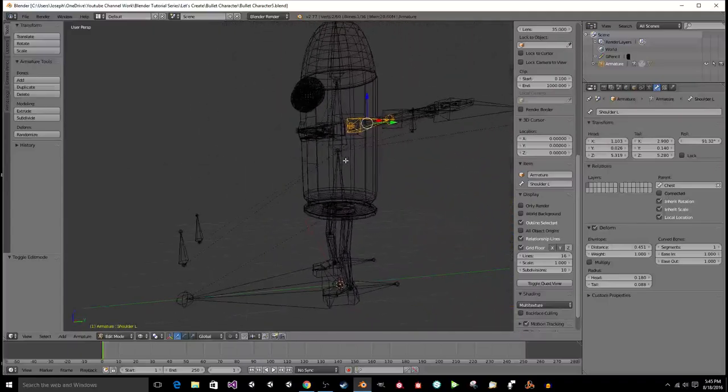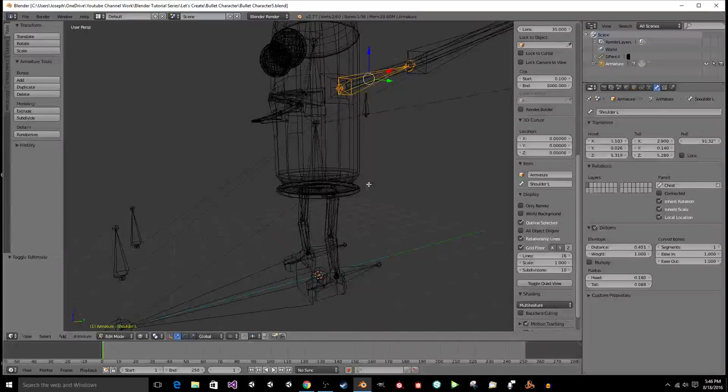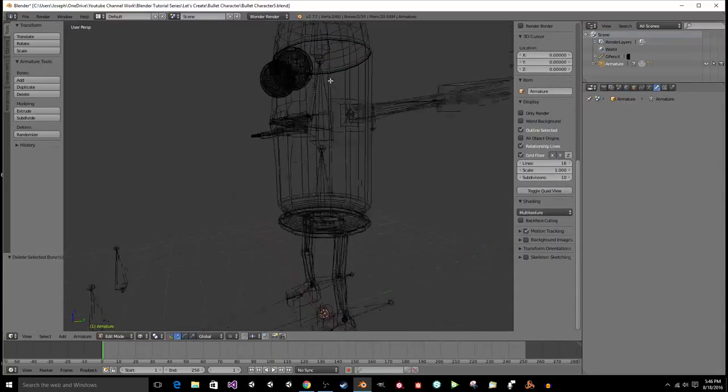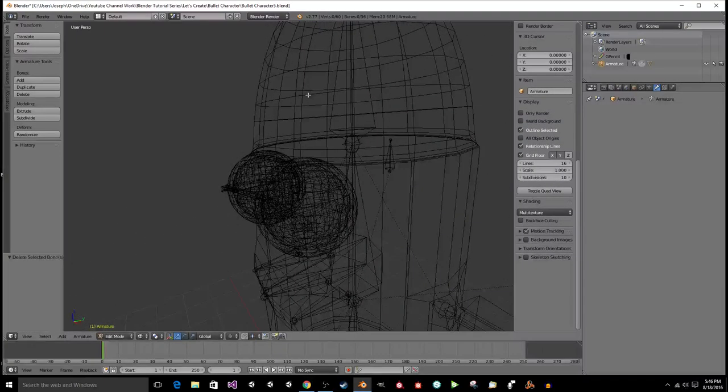Okay, so basically, the eyes, you have to have three bones, because you have one bone for the eye and a bone for the upper eyelid and the bottom eyelid, right? And so I'm going to go ahead and create a bone. So let's go ahead and do eye left. Now let's delete that bone. Okay.